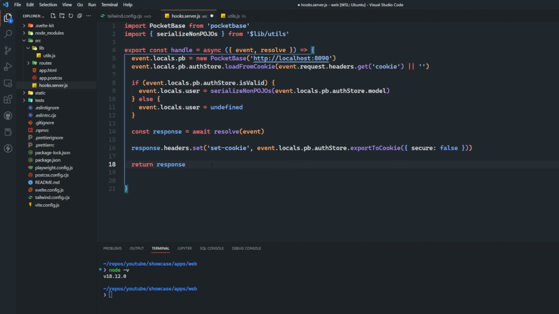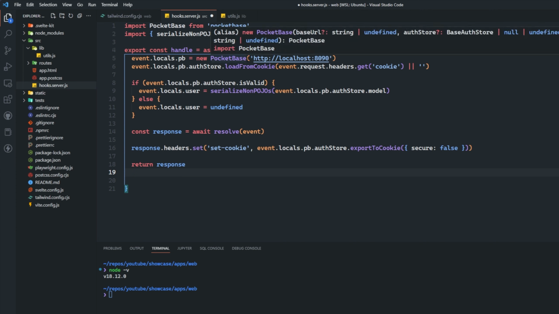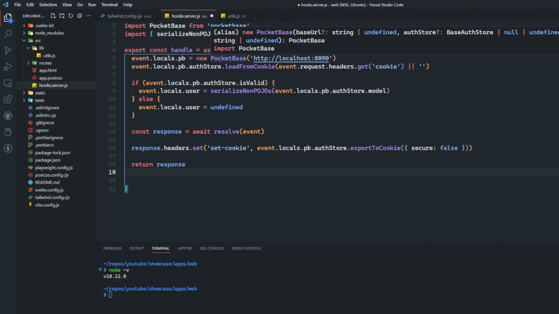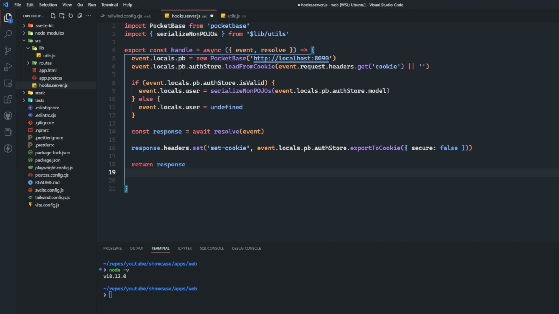So just to go over again what the hook is doing here: hooks are run on every single request to our SvelteKit application. What's going to happen first is it's going to set PocketBase to a new PocketBase instance. And then it's going to grab the cookie from our browser if we have one. This loadFromCookie method will check the cookie to make sure if it's expired or not. And then it'll pull all the information from the cookie and set that to our auth store.